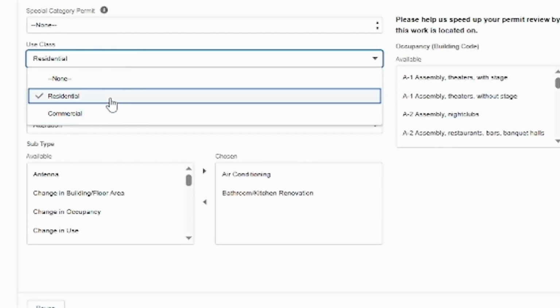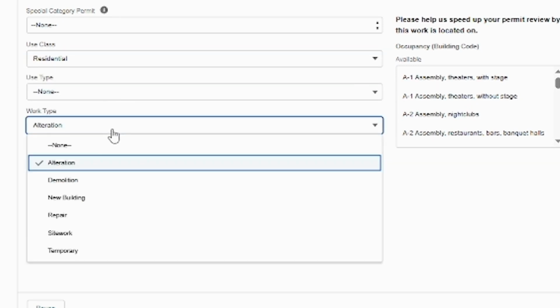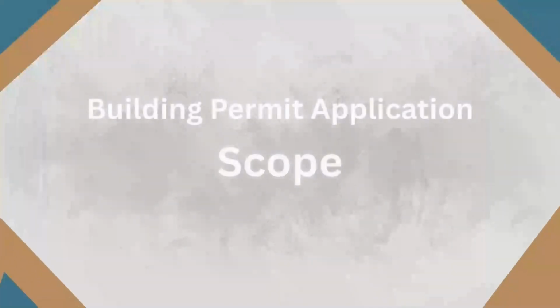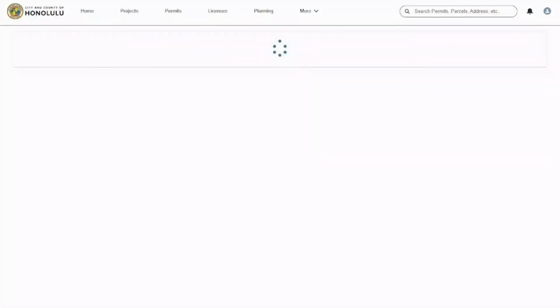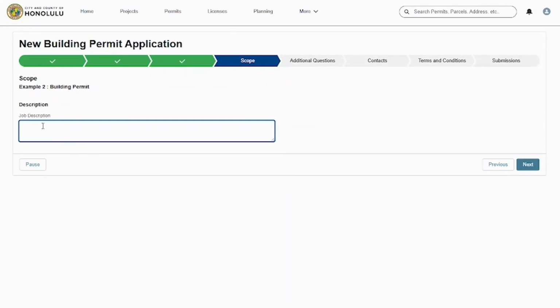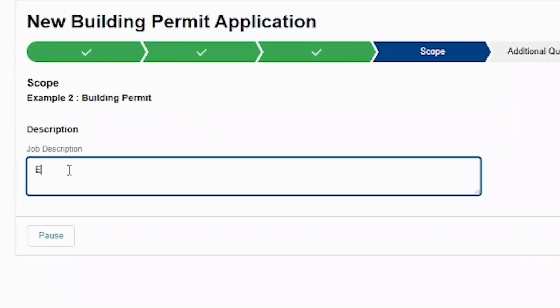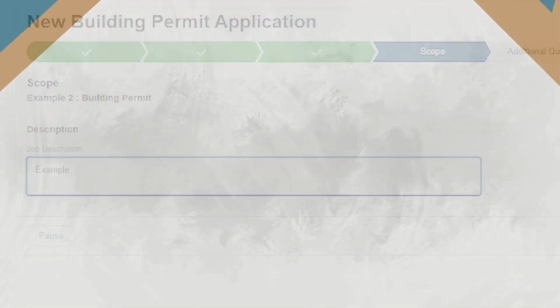Let's look at residential locations. You'll be asked to select the type of unit you're working on. As with commercial projects, choose the type of work you're performing and click Next. Each work type has a different scope of work. Provide any necessary details for the selected work type and click Next again.